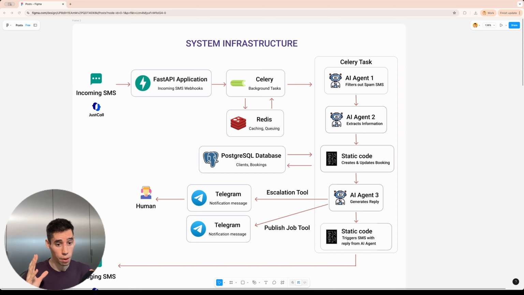So keep this in mind when you're building a system. Try to build it using static code. If at some point you need some capability that you are not able to achieve with static code, like natural language processing or this kind of task, this is where you should be using AI agents. So this is what we are doing here.